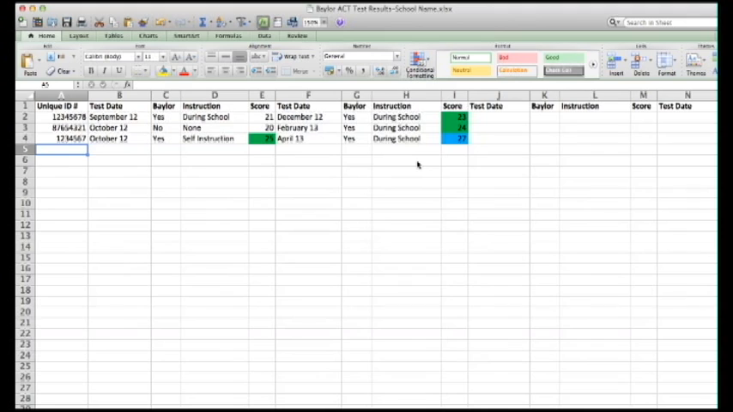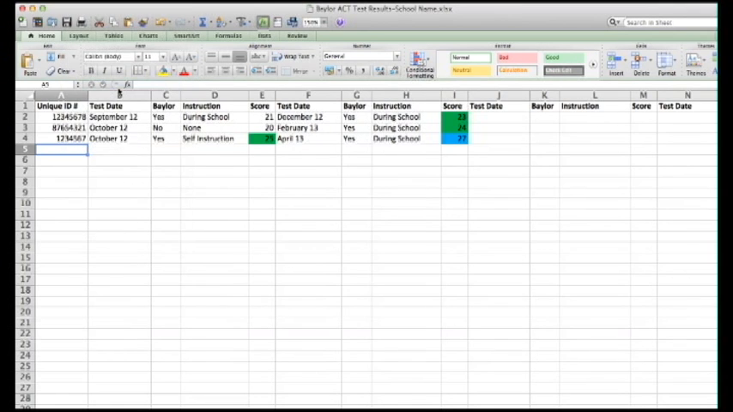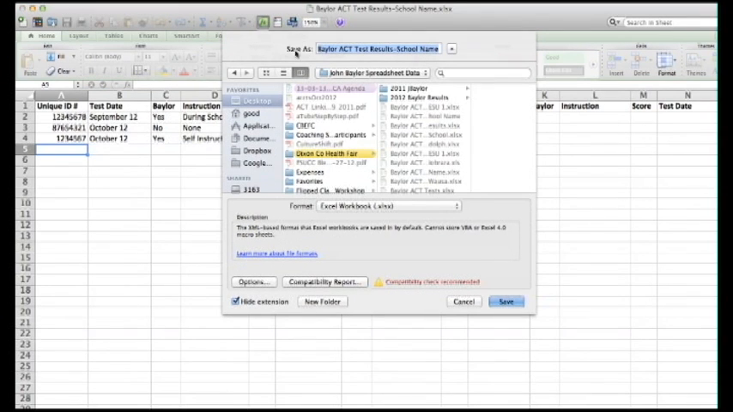Once you have entered in all of the information on your students, you'll want to come up to File, click on File, and choose Save As. You will notice that the file name says Baylor ACT Test Results - school name. What we would request you to do is to take out the school name and replace it with your district name. If ESU1 was a school district, I would come in here and type in ESU1. I would come down and hit Save.